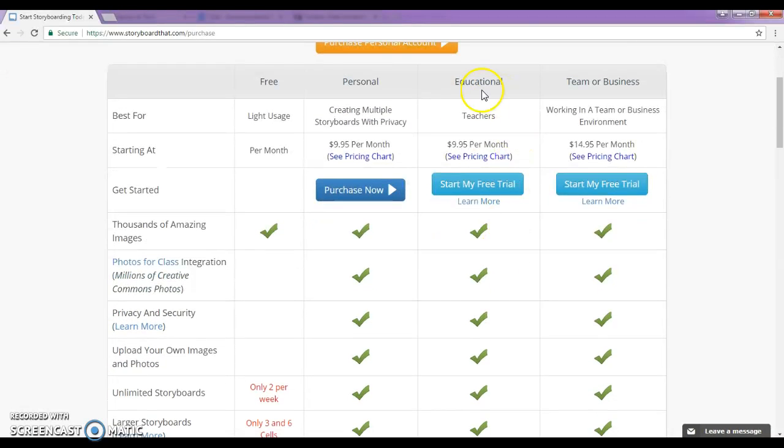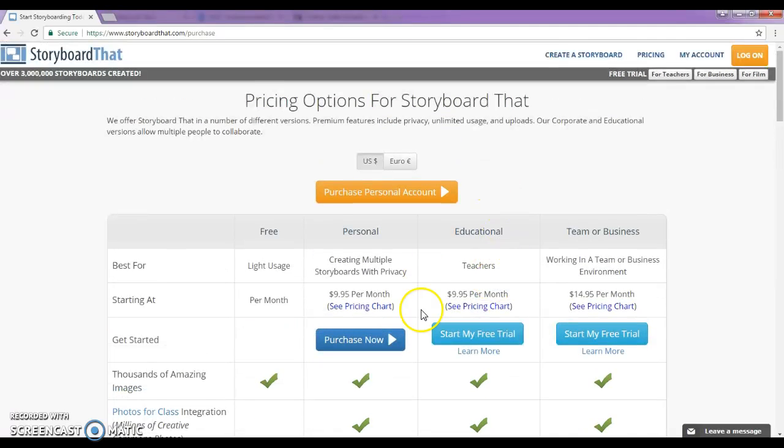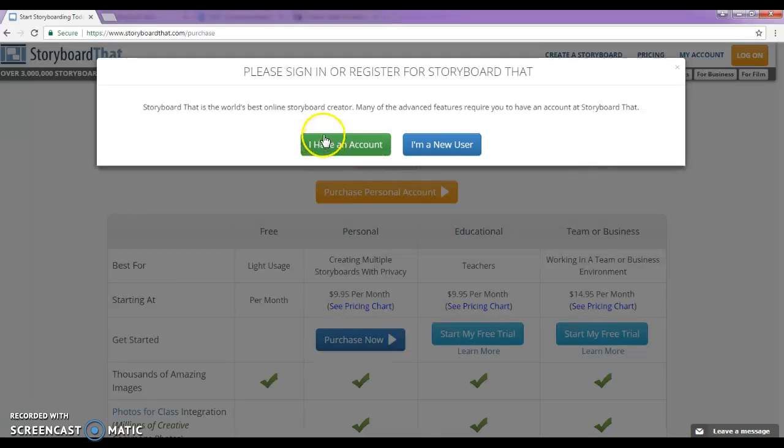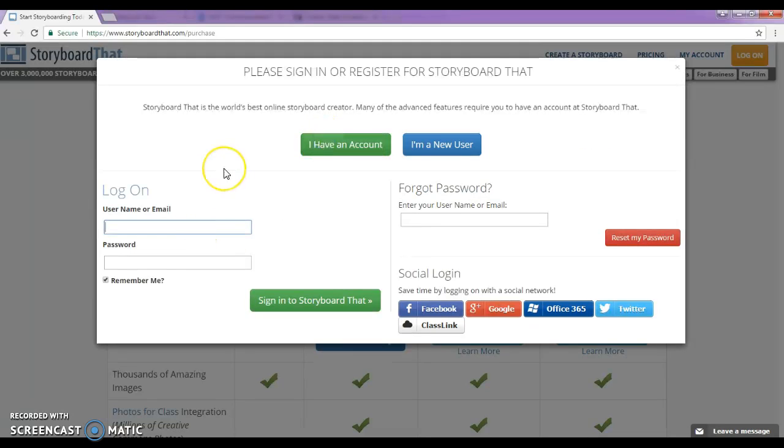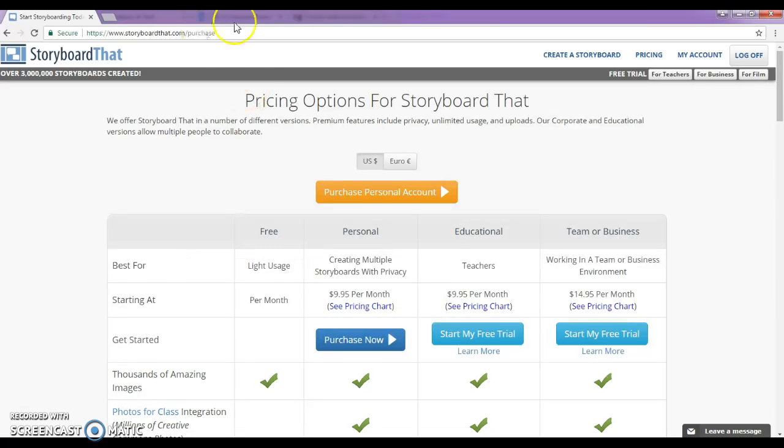If you want to be able to see your students' storyboards online, then it's beneficial to sign up for the educational one, but it all depends on your preferences. Okay, so I'm gonna log in. I already have an account. All you need is to provide your email address. It's very simple to log in. You can log in with Google, Twitter, Facebook, whatever app you have.